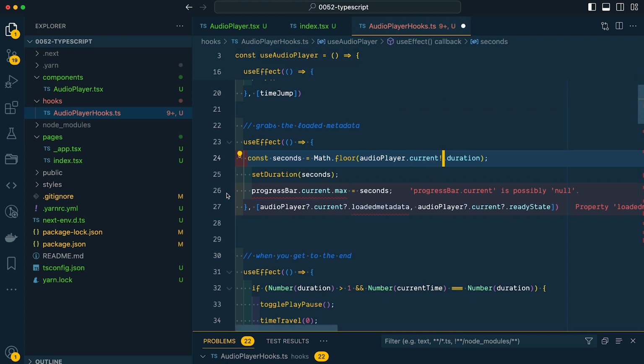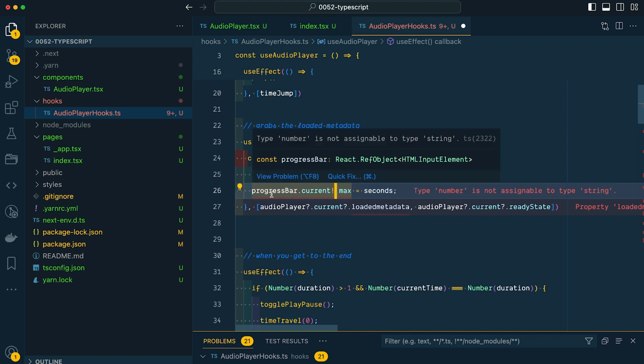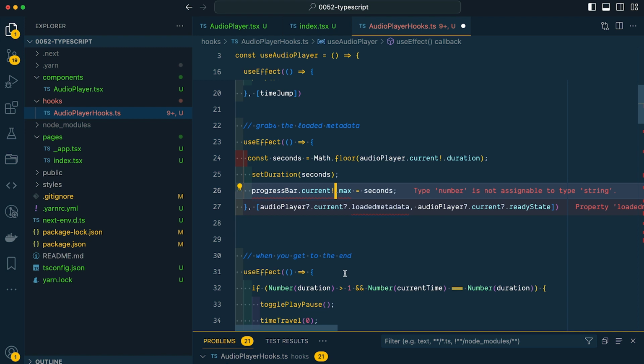So same thing here on line 26. It's saying that our progress bar could possibly be null. Well, this has to exist in order for everything else to work. Now, as soon as I change that, you'll notice that our error message actually changed. It's saying that we have a type of number that is being assigned to a string. So since we said that our progress bar is an HTML input element, it knows that this has to be a string. So we can fix it by casting seconds here to a string. So we can do that by saying dot toString.